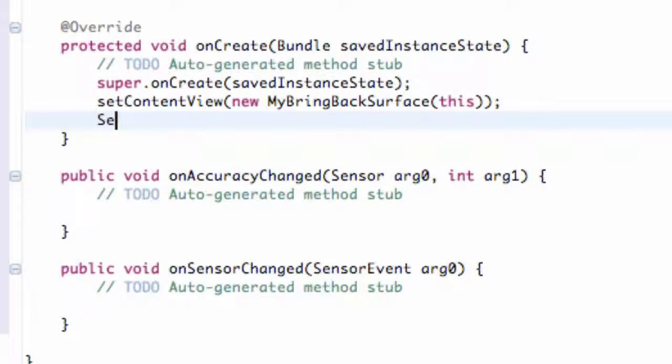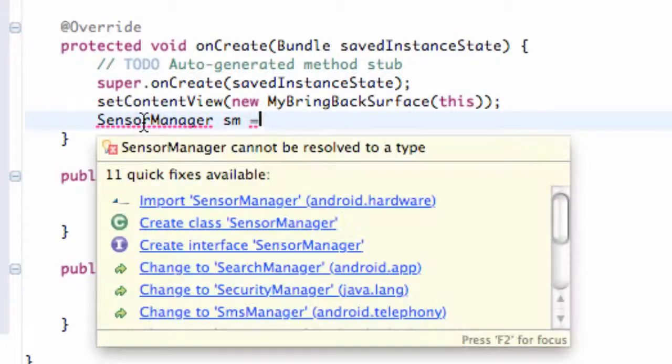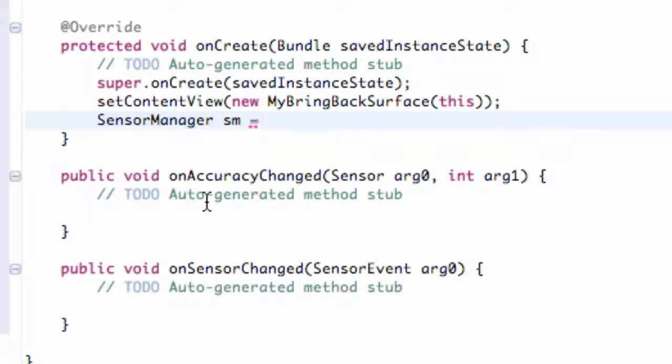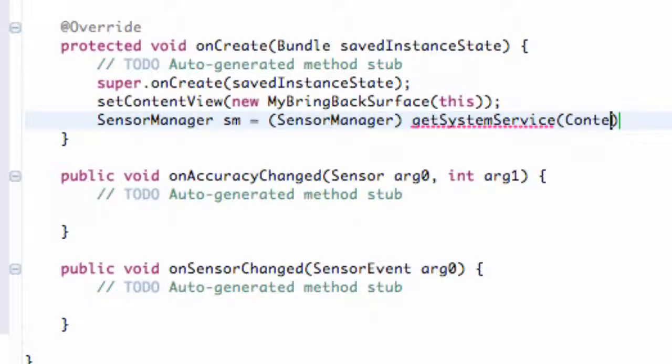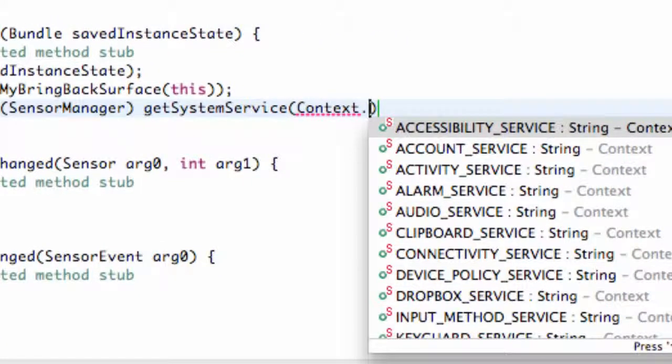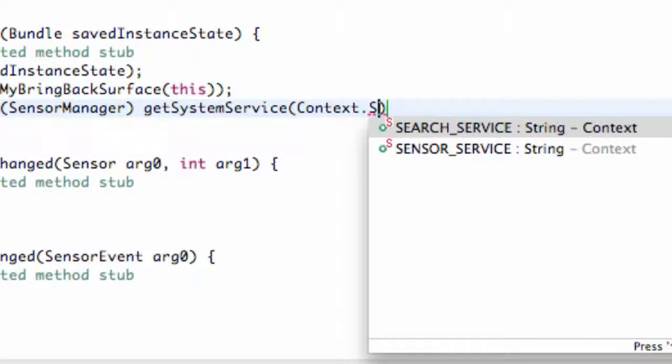And how we do that is we do SensorManager within our onCreate method, and we're just going to call this sensor manager SM, and we're going to set it equal to, after we import, SensorManager, and then we're going to say getSystemService, which we've used before. Then we're going to say the Context dot, and we have an option called SENSOR_SERVICE.